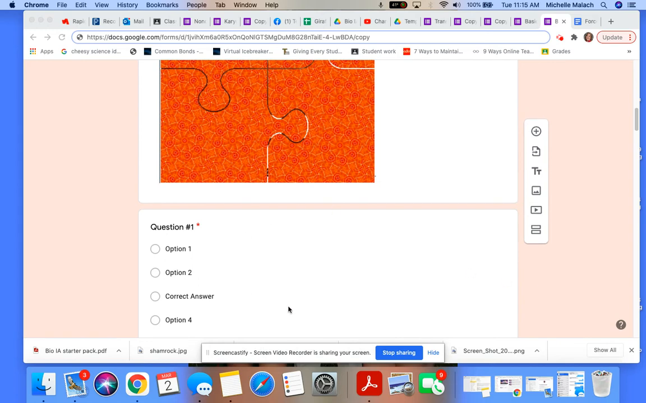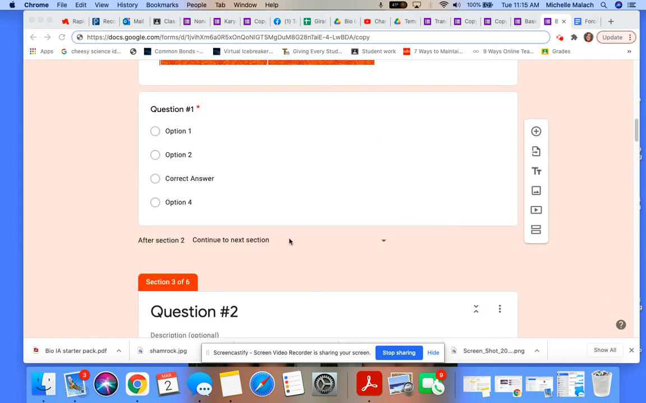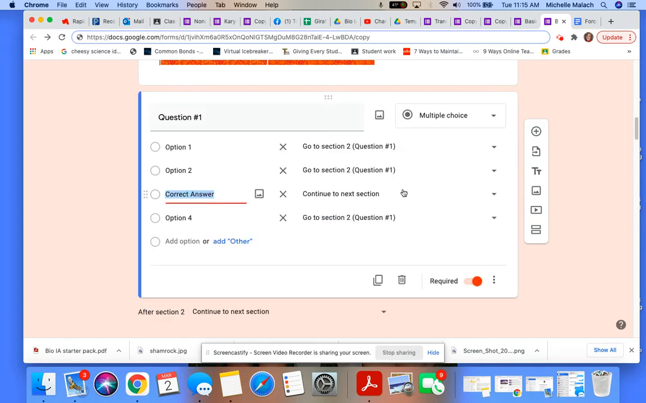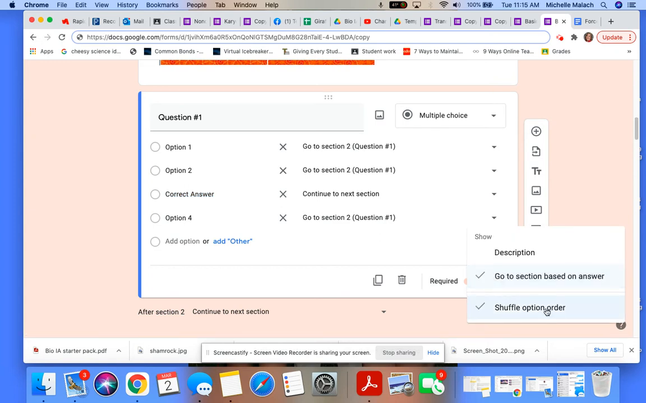And the way I've set up my template is I just put the correct answer third. And if you go into the formatting of that actual question, you can press the 3 dots on the right-hand side, and you can see that I've clicked shuffle the option order. So the answer isn't always going to be third. I don't know why I set it up as third. It probably would have been easier to put it as the first option, but that's how I set it up.